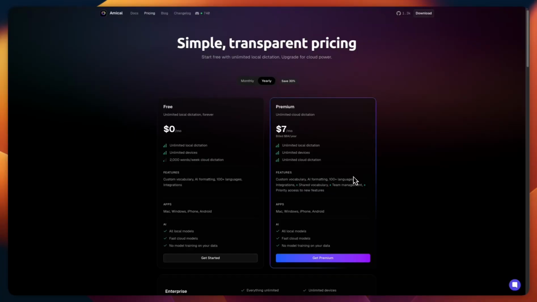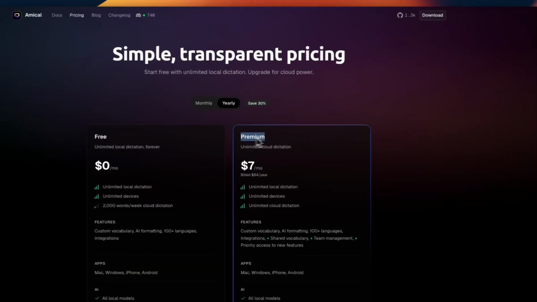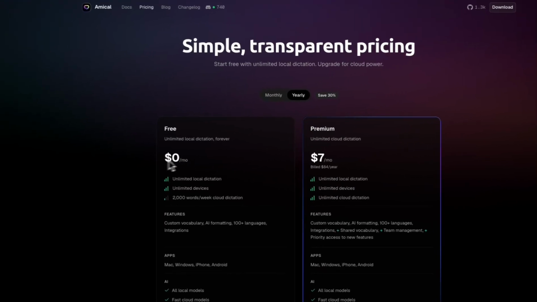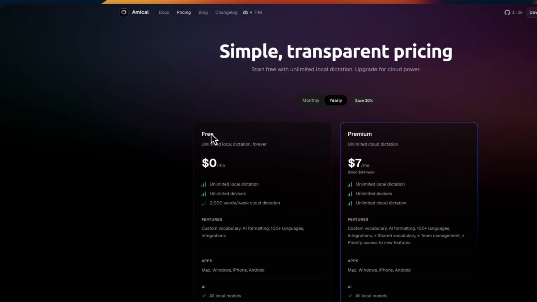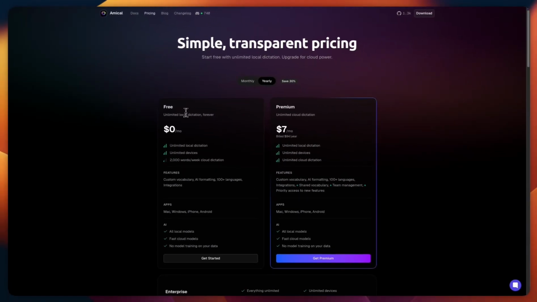Lastly, let's talk about the subscription. If you want to use Amical more often and you want access to the premium or best features, then you can check the premium option. But if you're only using it for simple daily tasks or basic dictation, the free option can still be okay. It really depends on how often you use the app and what features you need.